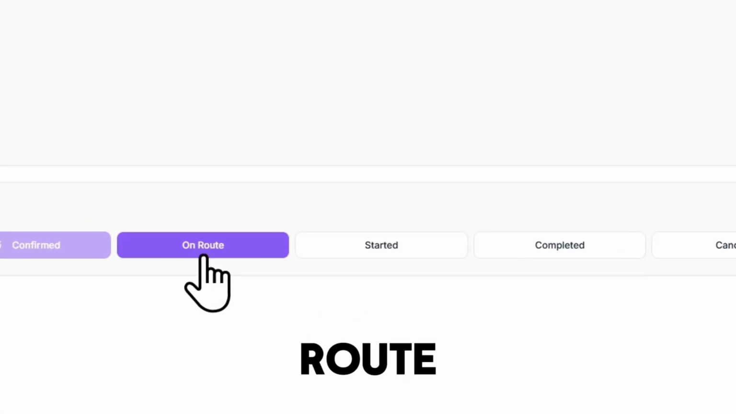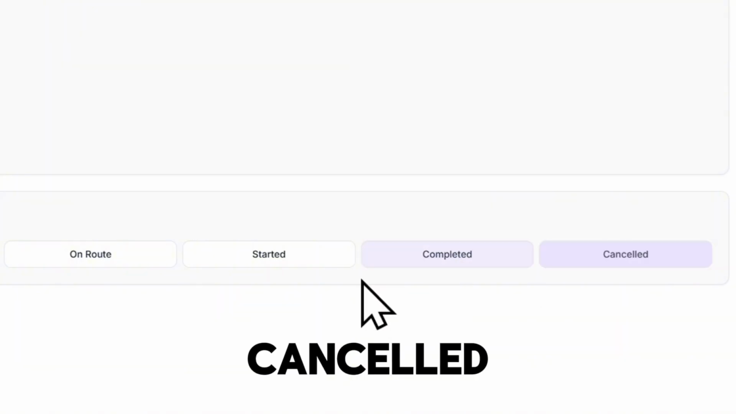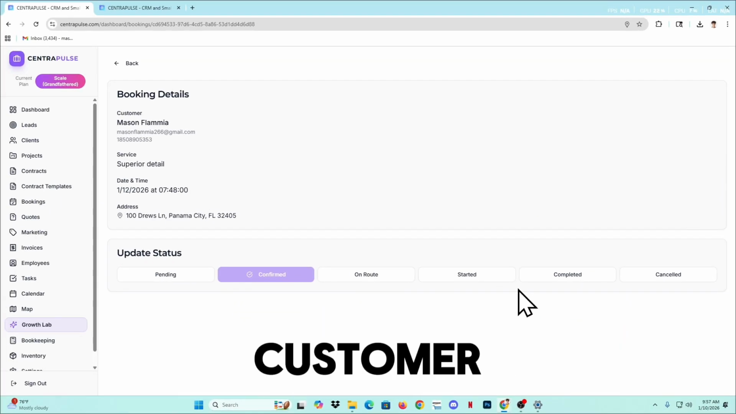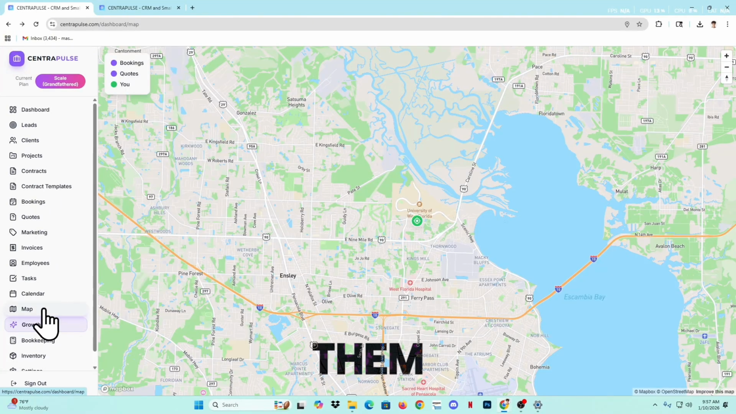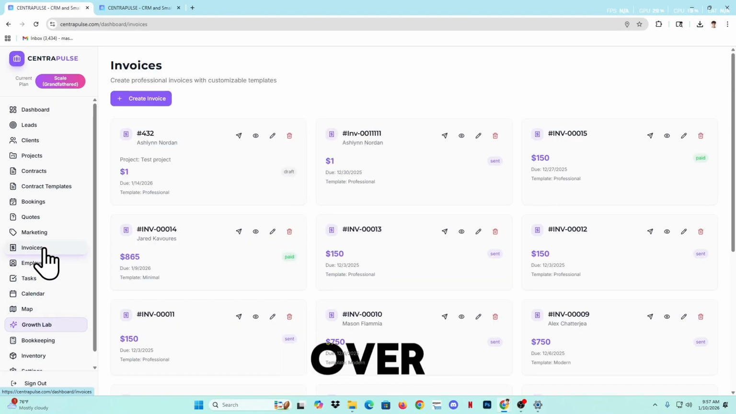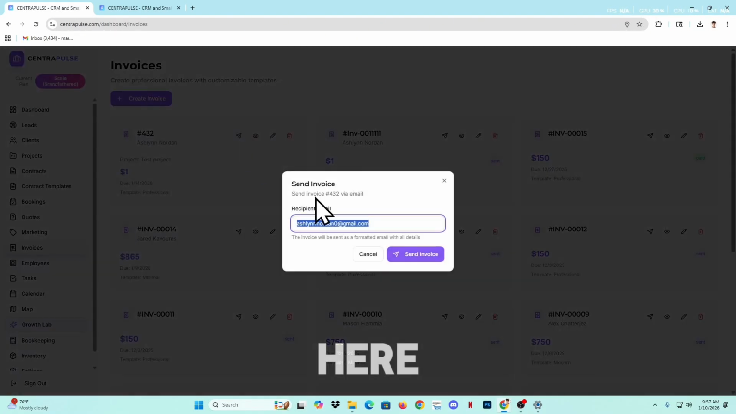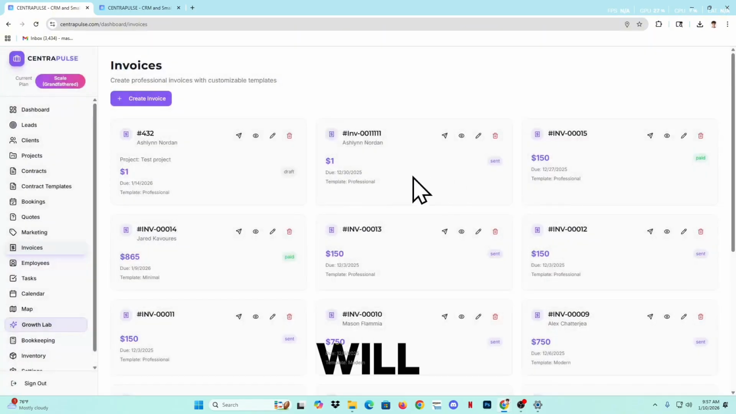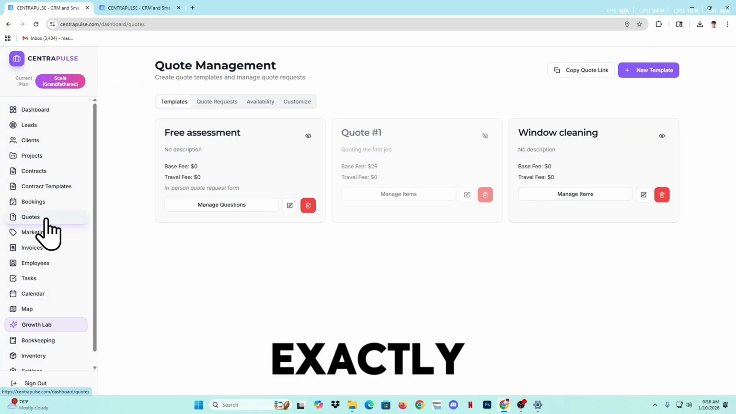Confirmed, en route, started, completed, or canceled. This is going to send an email notification to the customer each time. Now once you've marked them as completed, it will auto create an invoice. So if you go over to invoice, you can go here, send it to the email, and it will send to them and they can pay. Now the quotes page is exactly the same except it's with quotes and not bookings.